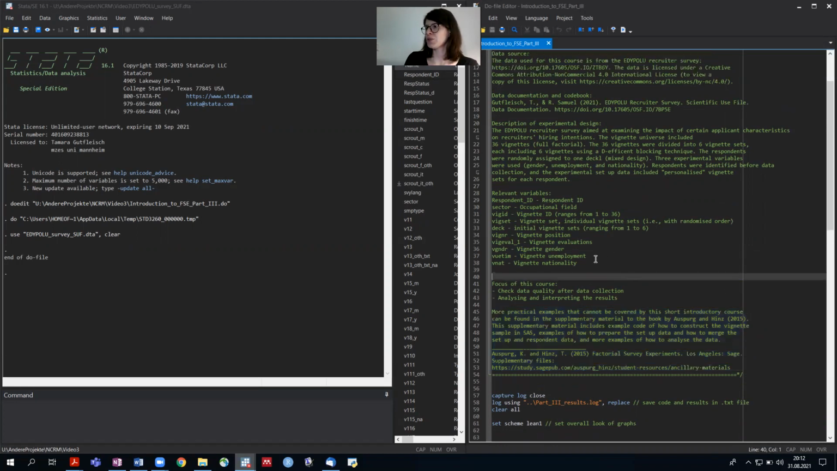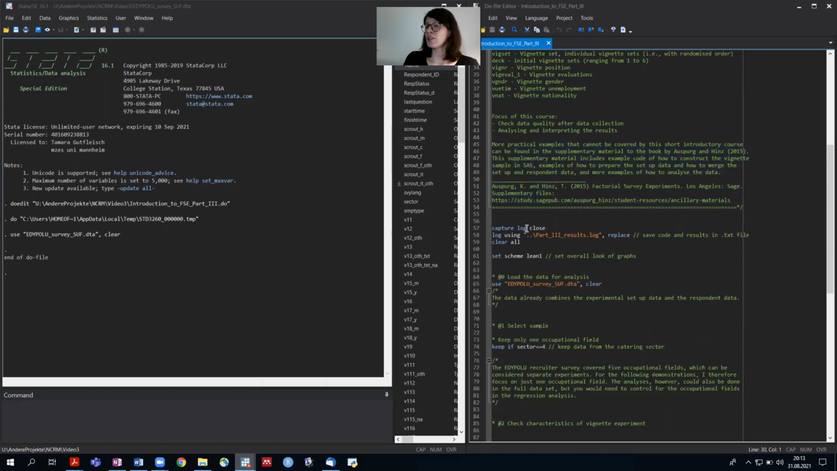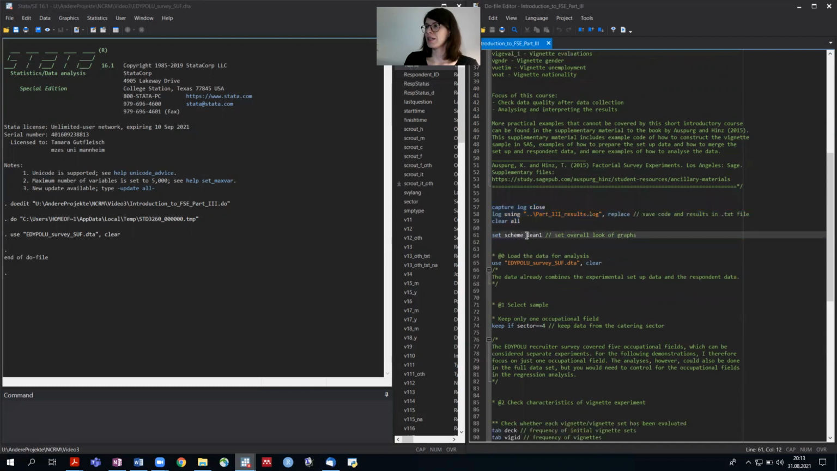Relevant variables we are going to use in this exercise are listed here, which mostly comprise the experimental variables, as well as administrative variables, such as, for example, respondent ID. So let's get started. Here, these 3 lines of code simply say that I want to store everything that I'm doing now and all the results in a text file. This line of code here simply means that I want to set the overall look of the graphs I'm maybe going to create.